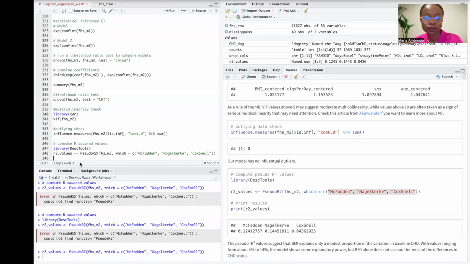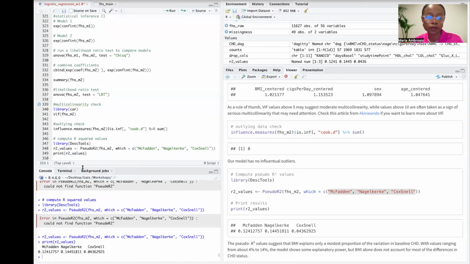Now let's just print the R-square values object. And then you see we have a range of from 0.04 to 0.12. So the R-square value suggests that BMI explains only a modest proportion of the variation in baseline coronary heart disease status, with values ranging from about 4% to 14%. So the model shows some explanatory power, but BMI alone does not account for most of the differences in coronary heart disease status.